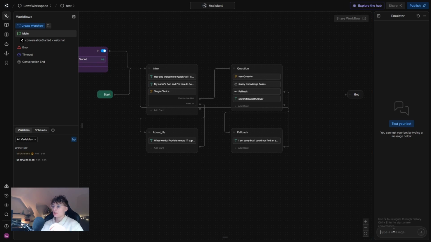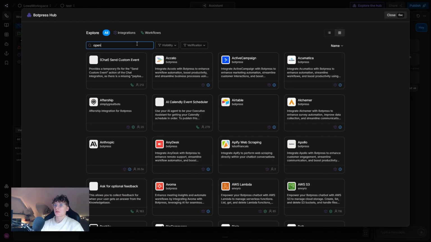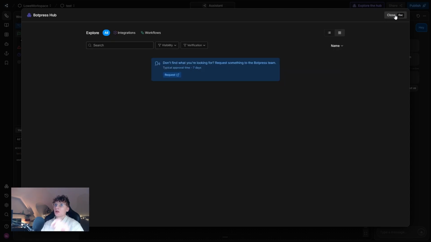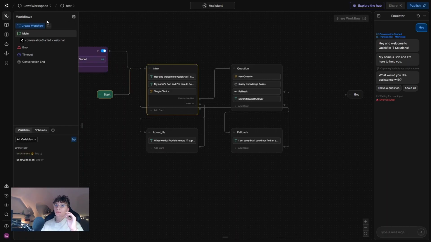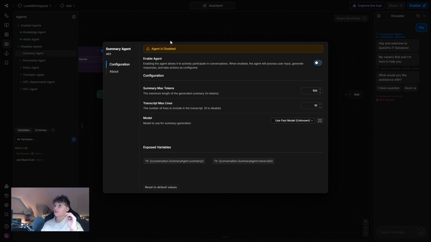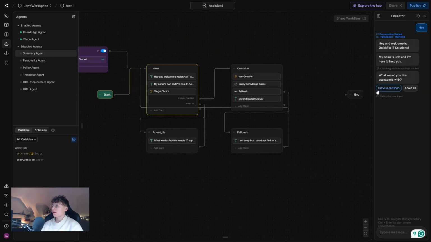So if we now run it, we can start the conversation by saying hey. And as you can see, we get an error. And this is because the summary cannot be generated. So if you want a summary, you need to go here into integrations, type in OpenAI. You can see here OpenAI and hit install integration. Or you can do what I'm going to do. You can go into here to the left hand side, select agents, click summary agent, and then hit this blue button so it's disabled. So if I run it again, this is going to be gone, and I can choose.